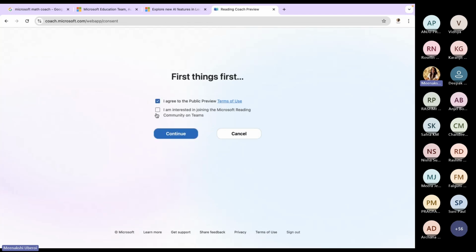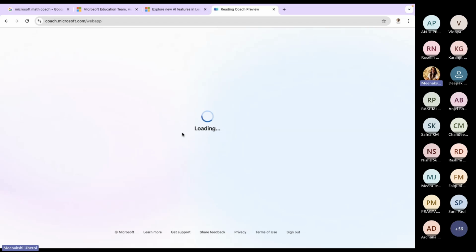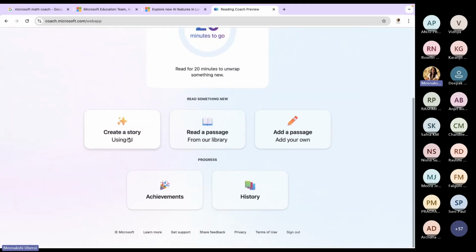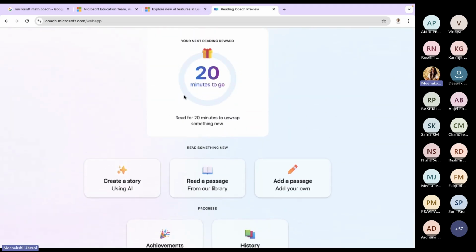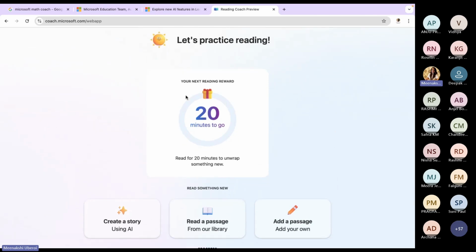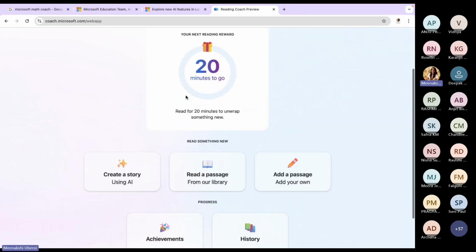Okay, I agree. This is, of course, in public preview right now. And I'll say continue. So as I say this, I get a choice over here. And this 20 minutes to go was a big go for my niece. That, okay, I just have to do it for 20 minutes. I don't have to sit for hours to do it.